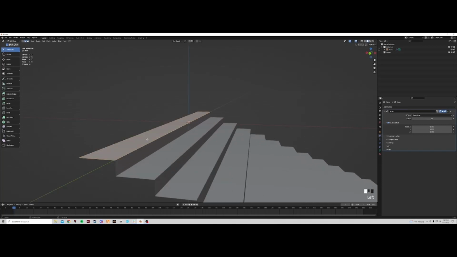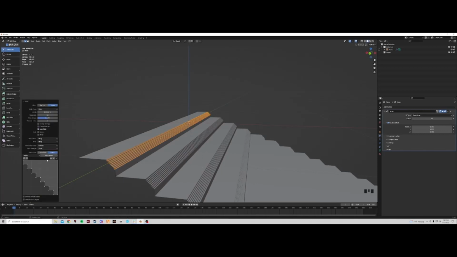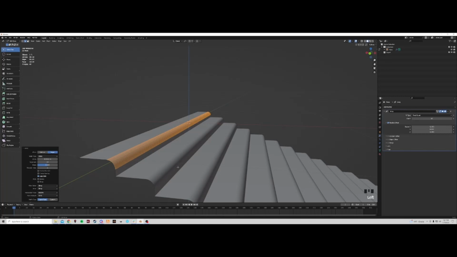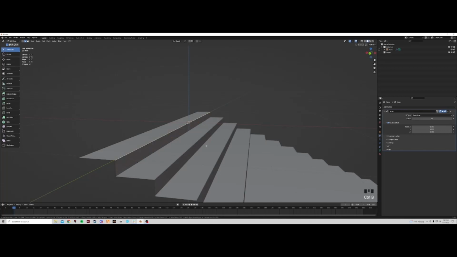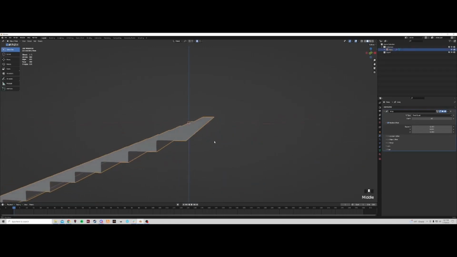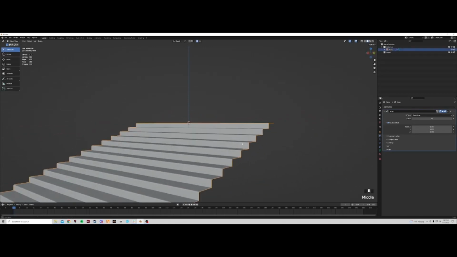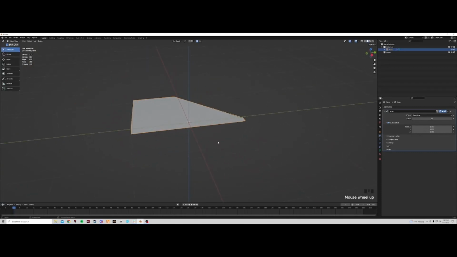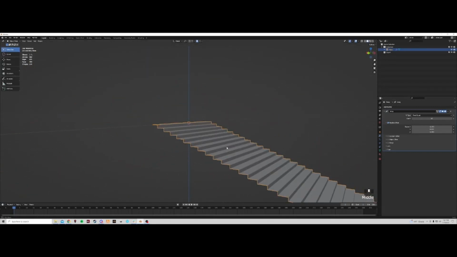And maybe I don't like how sharp this edge is, and I want to bevel it a little. It bevels it for all of them, except I'm making stairs here. There, now all the stairs have a nice little edge bevel on. So, you can do a lot of things like this.